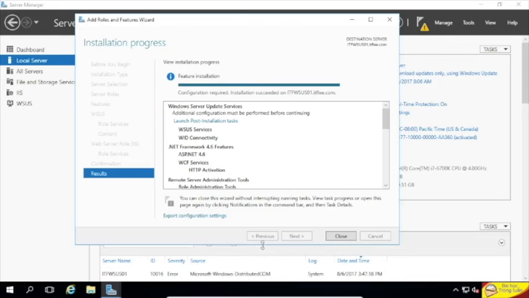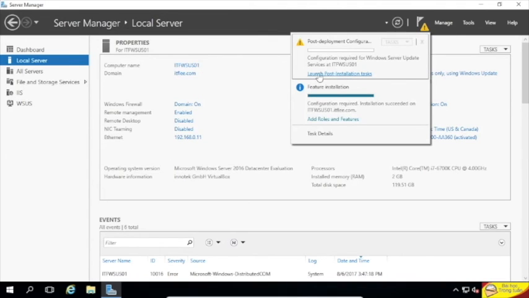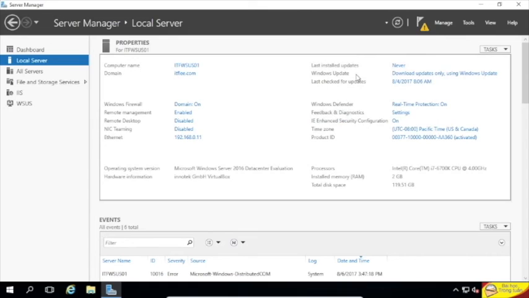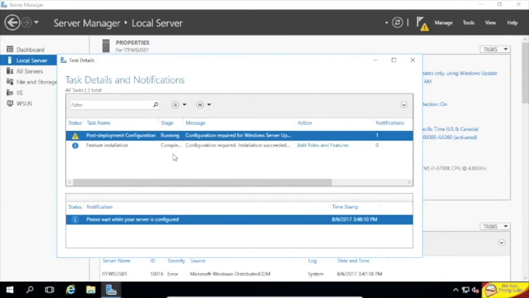All right, so the installation is complete and it says configuration is required. So what I'm going to do is click Close. And up here in the top right corner, we have our notifications, and it's going to say Launch Post-Installation Tasks. We'll go ahead and do that. If I click on the notifications again, we can see that it's running. And then if I select Task Details, I can see a message down here that says, please wait while your server is configured. So we're just going to hang on a minute.